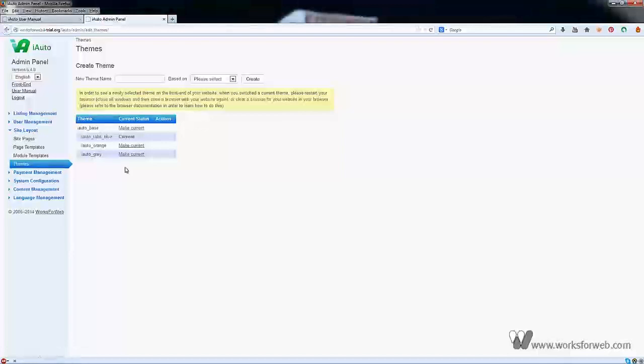So let's head back to our theme section. Come up here to New Theme Name. Go ahead and name it whatever you'd like. Here under Based On, go ahead and choose your parent class, and then say Create. Okay, so now that this has appeared, you'll see we have the option of Edit Design Dot Css, and that will allow us to change the styles in the new theme. Let's go ahead and open that up.